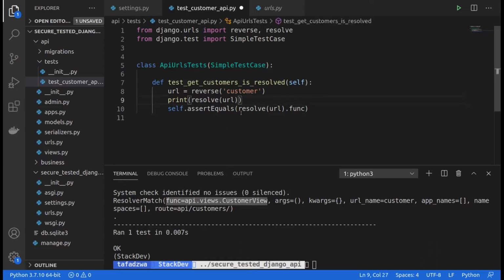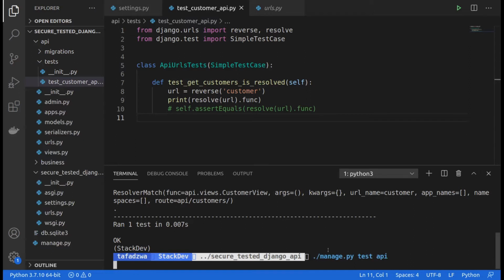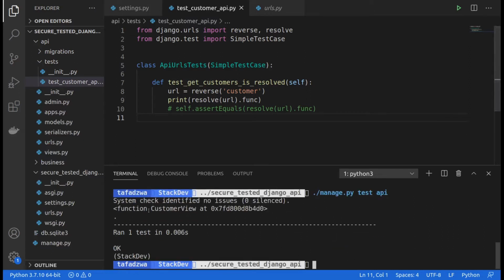For example, if I print this, if I say resolve url.func, like so, it's supposed to give us, so let me comment this out a bit, it's supposed to give us the class name of this URL. As you can see, it's now saying function, then the customer view, and then the object of that class. You can see that it's now giving us the customer.